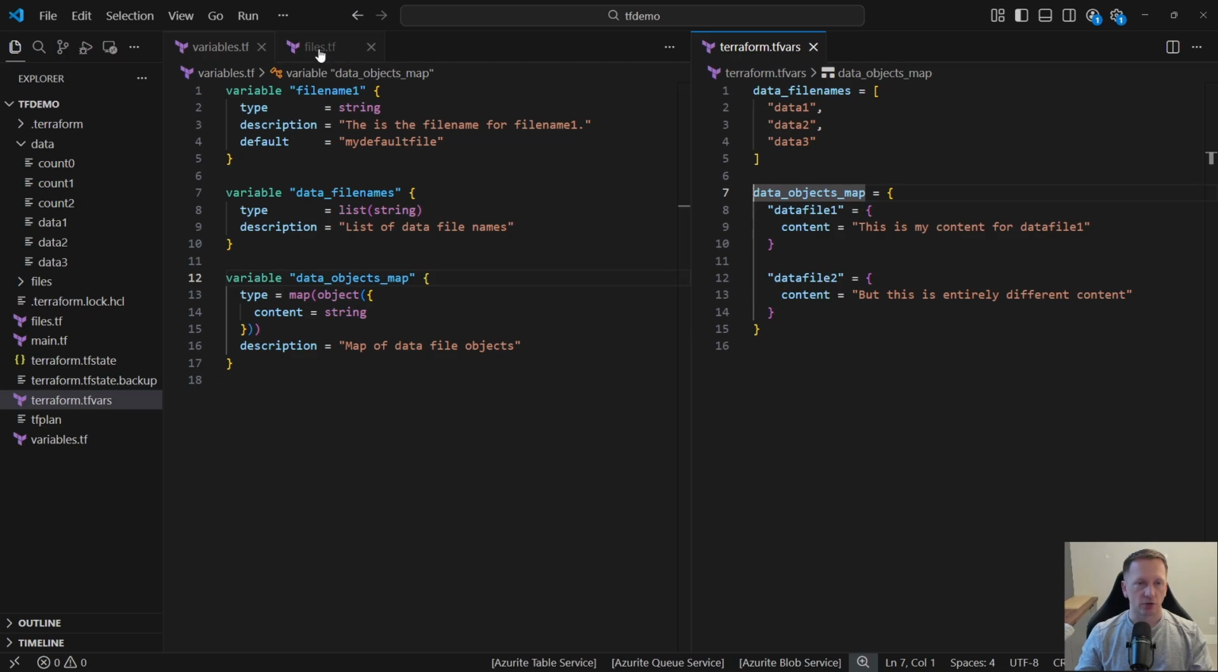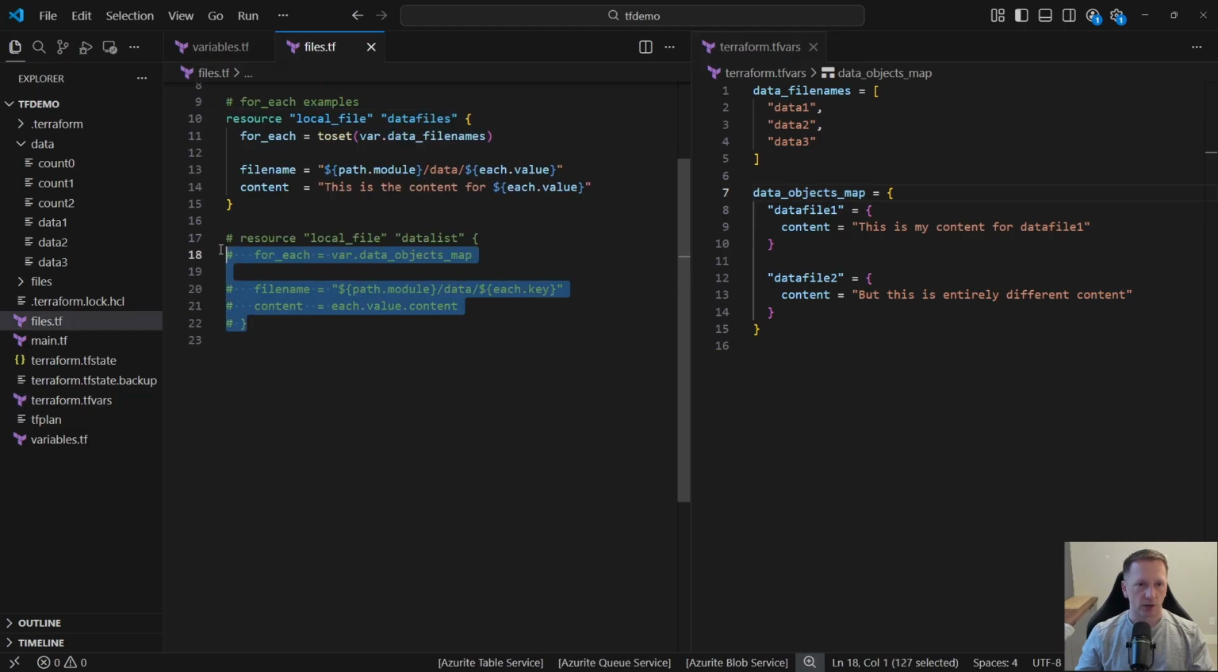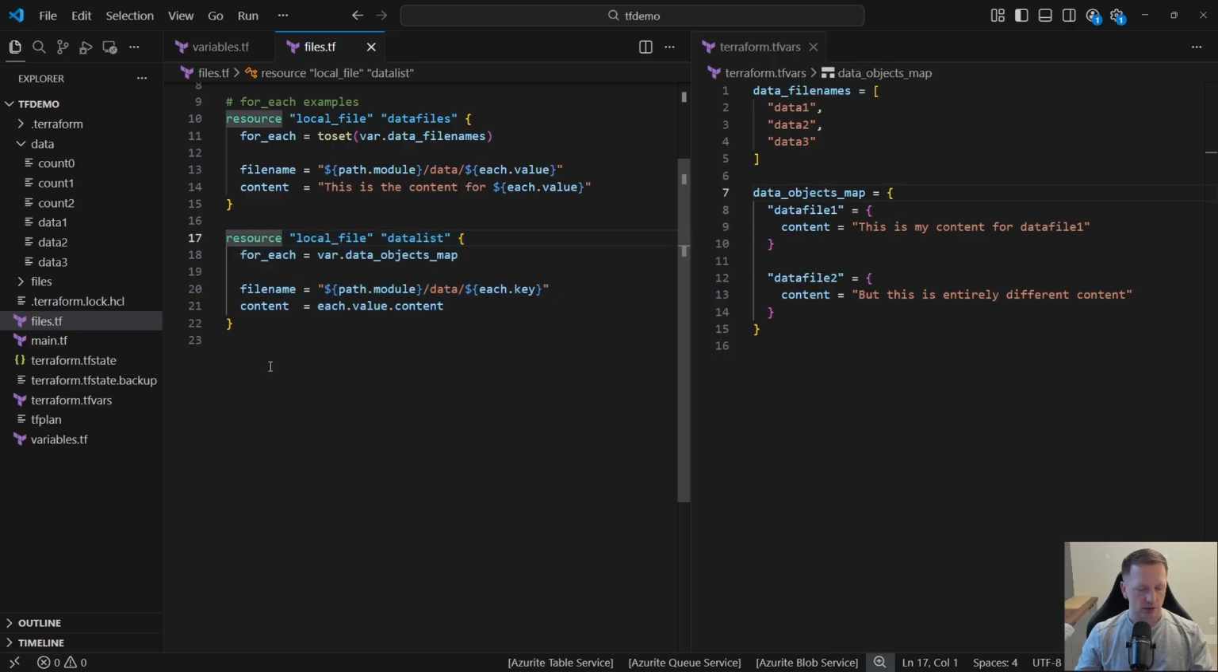Let's go back and take a look at our files here. And let me uncomment our example here. In this case, we're looking at data list, which is not quite right. Let's look at data map. Let me rename that here. Now, in this case, as you'll notice inside of our for each, we can just reference the variable because it's already of a map type. We don't have to do the toSet to convert from a list to a map.